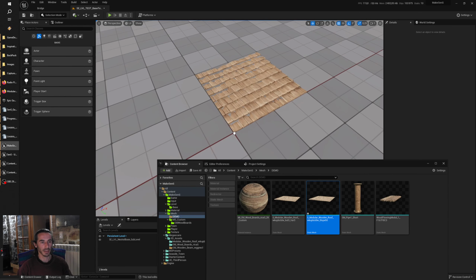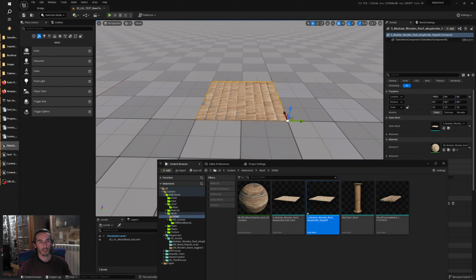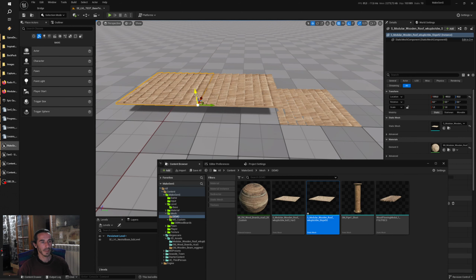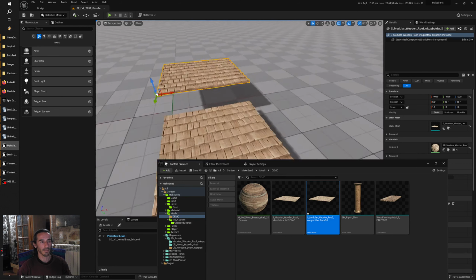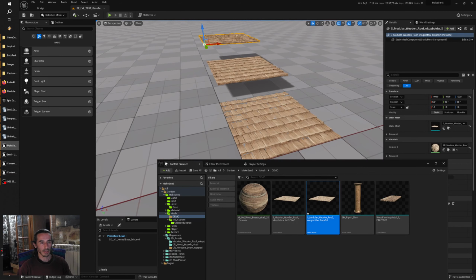So let's put it here, and we are going to make 2 copies. The reason is to check if the tiling is correct, almost in real time. So let's put it 50 centimeter higher, and this one 50 centimeter higher. And we will edit any of them. We can edit the first one.